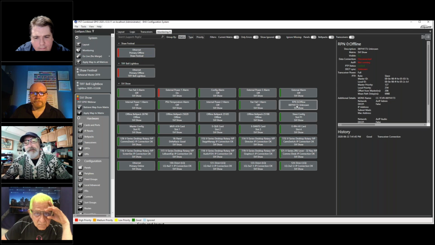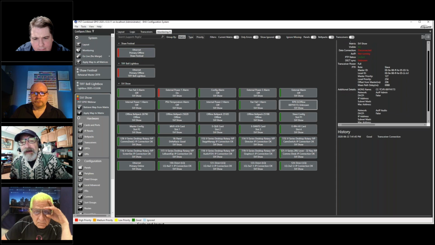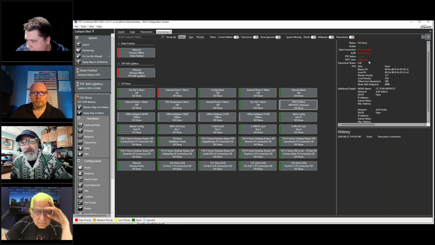Okay, so now you'll see metrics over here on the right-hand side. It'll show you, yes, it's visible to the software, and the data connection is right now not there. Either the AES67 is not running yet. The PTP, however, is locked, and that's good. That's the first sign of things.